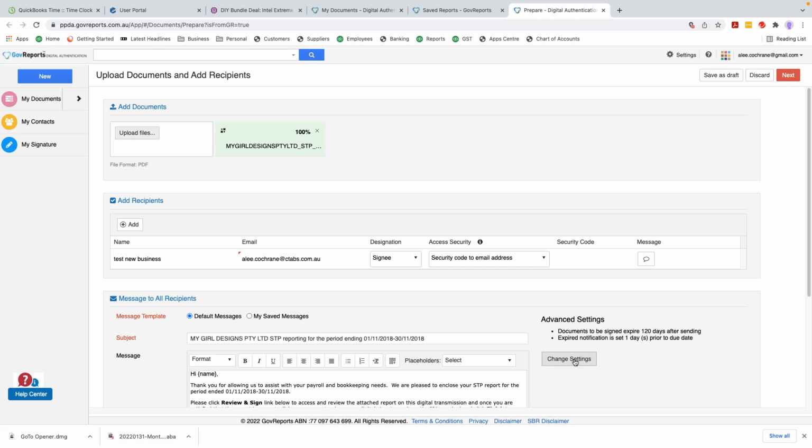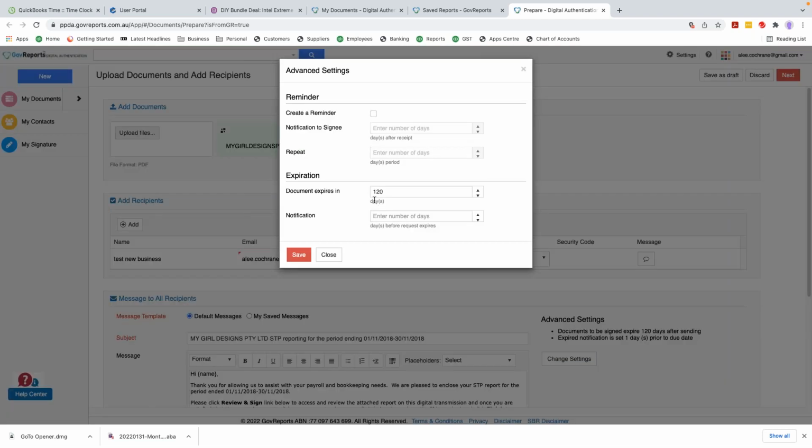Now, we can go in and change some of those default settings. In here, one of the things we can do is change it to make it more or less number of days by default. And we can also set up a notification to let us know 7 days before the document's due to expire that it's going to expire, so it pops up as a notification to us. That way we have the opportunity to send a reminder on to the client to sign.